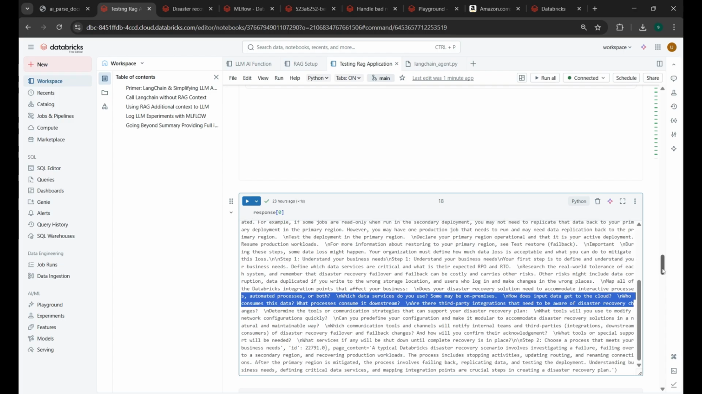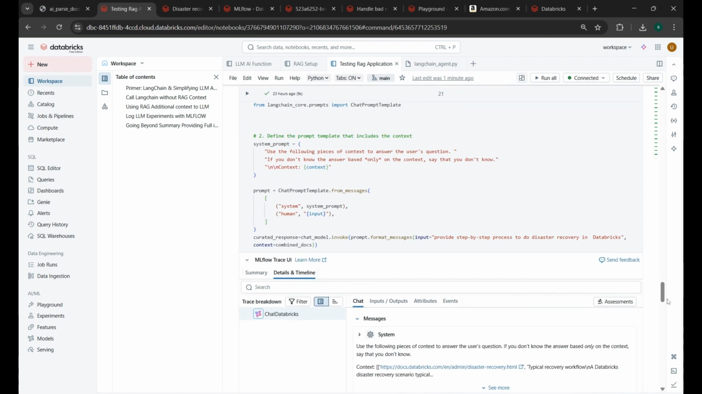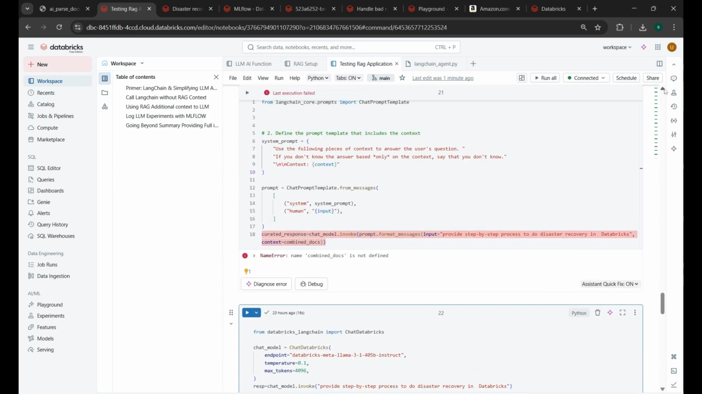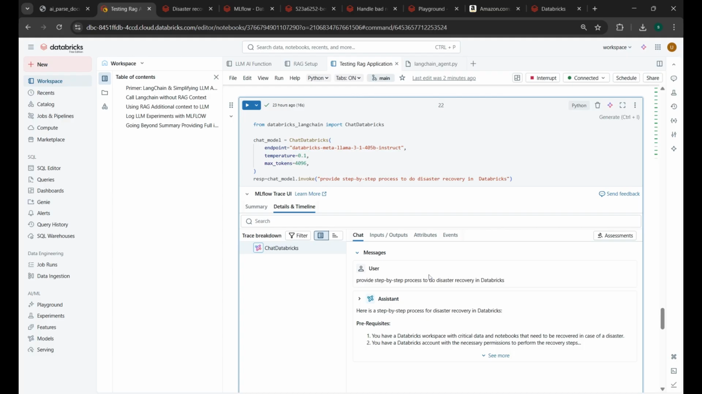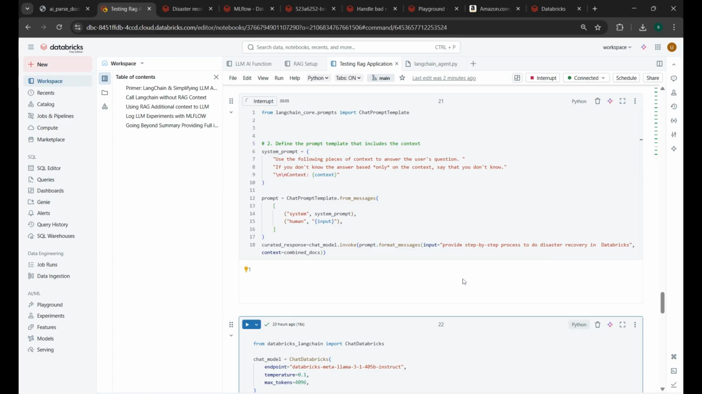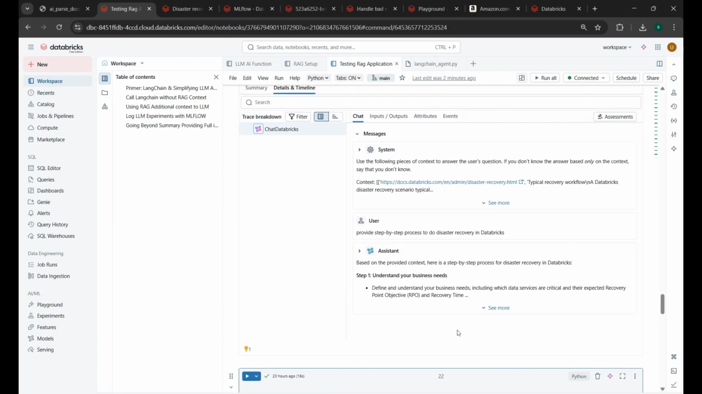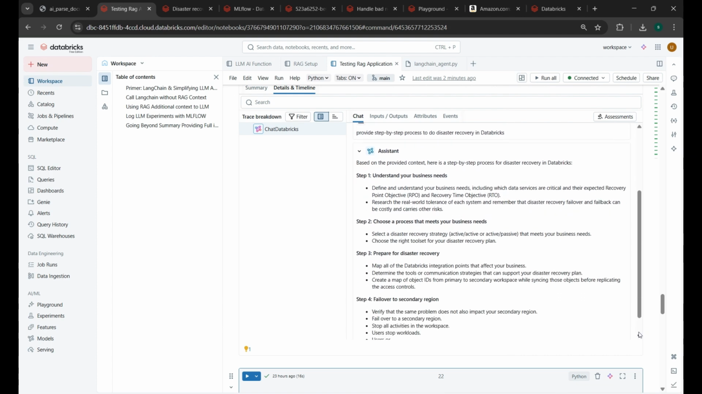Now let us pass this entire thing to the LLM. If you remember earlier, I think I have to combine the response and metadata, so I'm just combining that, and once I pass this document, you will see the output which is coming. And if you see the output, you will get the complete plan.